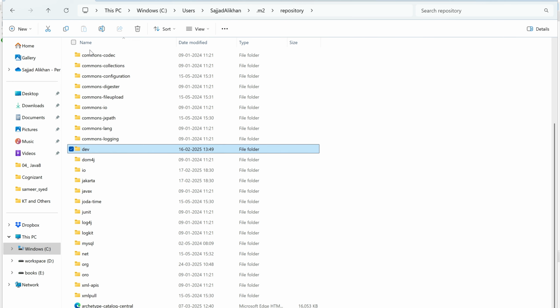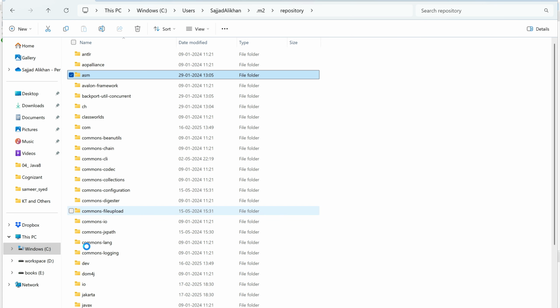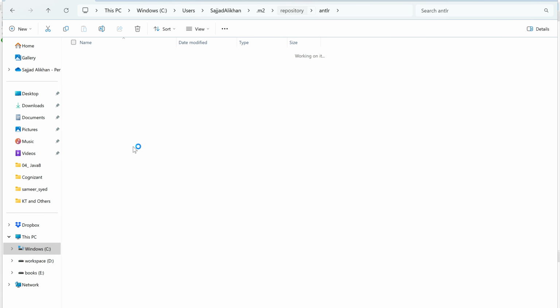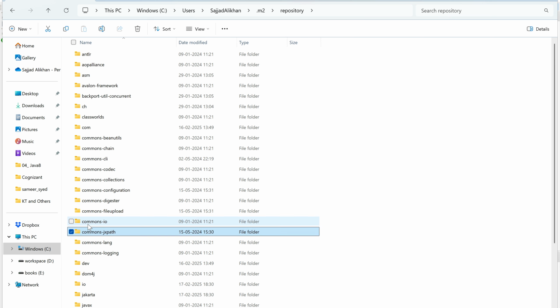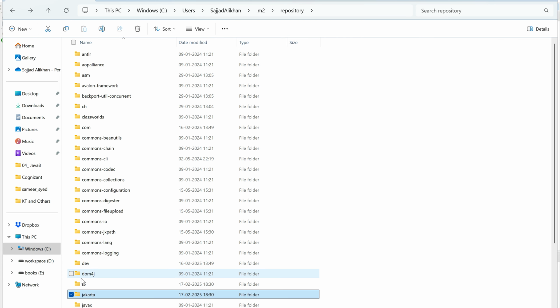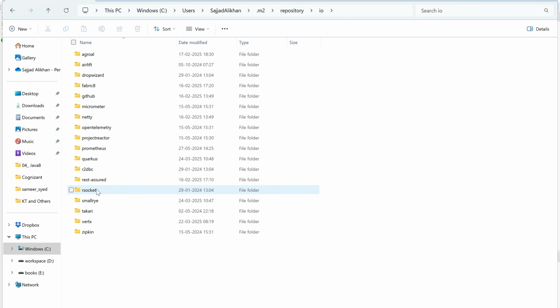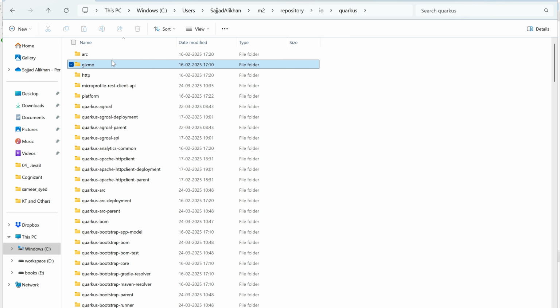So I have worked with Quarkus IO. Let me show you. The system is playing with me today. Okay, let's first see the dependency. See, I worked with Quarkus. I'll show the dependencies of Quarkus. See, these are the dependencies I have used to work with Quarkus.